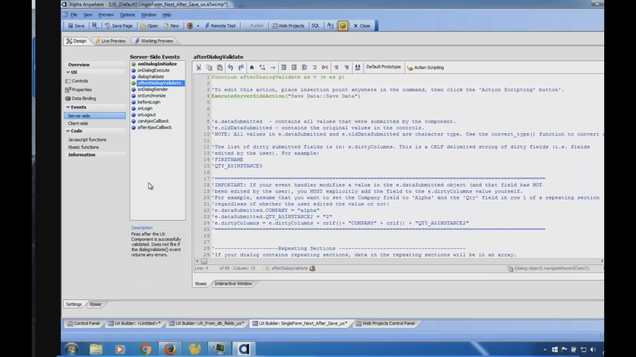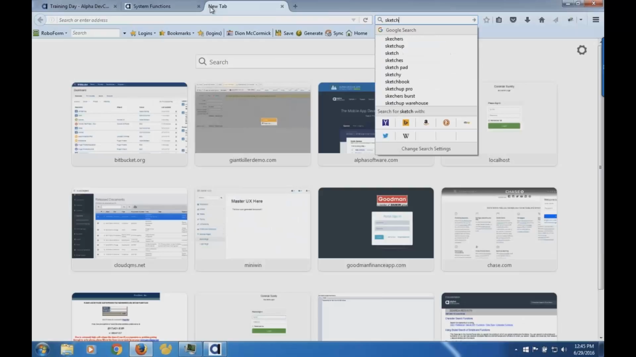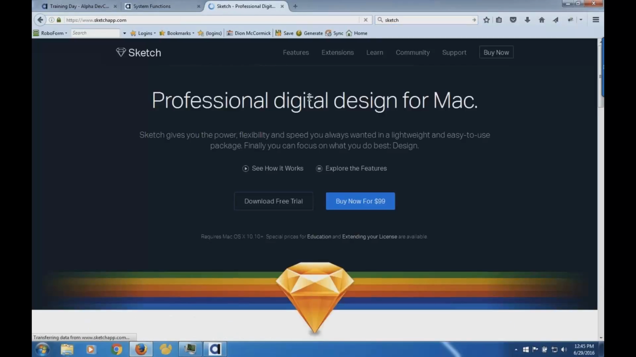Absolutely. Sketch is really becoming a dominant tool. For people who aren't familiar with this, if I'm not mistaken, isn't Sketch a Mac-only solution? Just to let everybody know ahead of time. But what Sketch is, out in the world right now, most people use Photoshop to design their user interfaces for apps. Graphic designers are very comfortable with it. It's a tool they like.